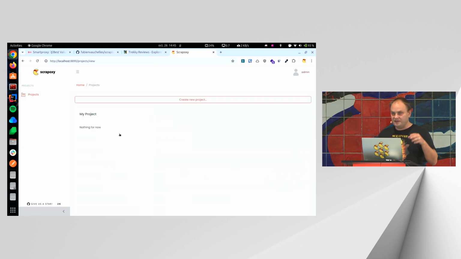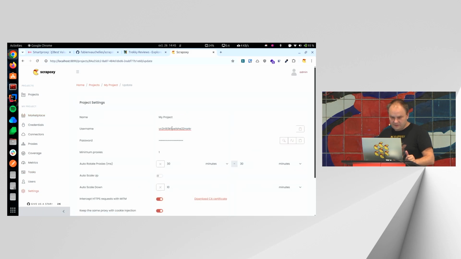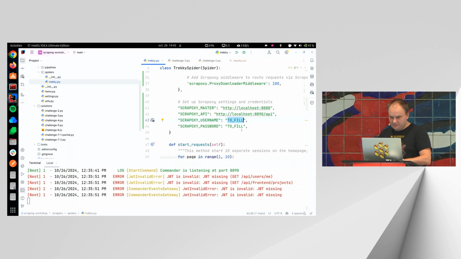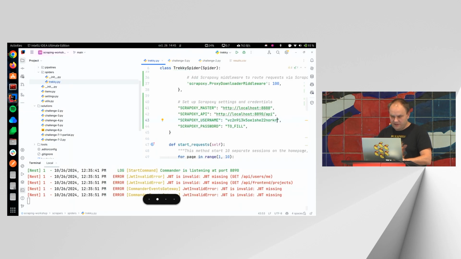Of course, there is only one endpoint in Scrapoxy, so you need to route to the correct project. And for that, we are using settings. So those ones. I just copy-paste the information here. Copying the password.